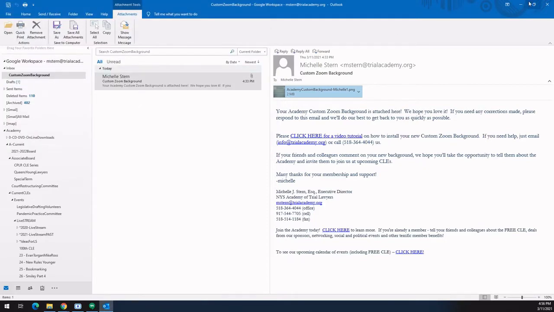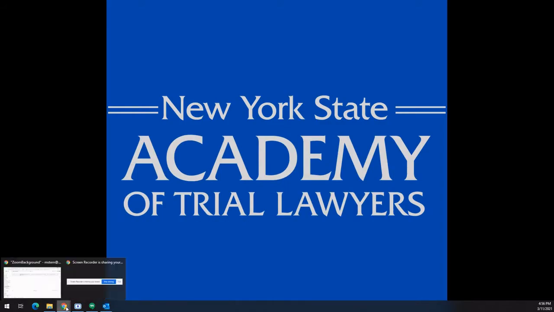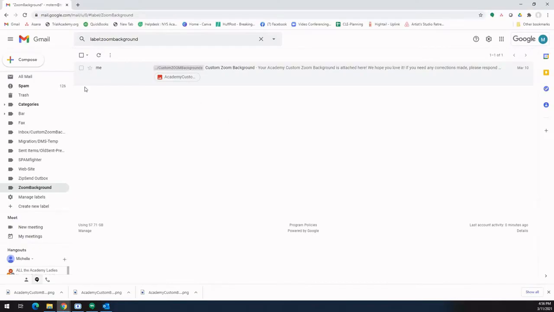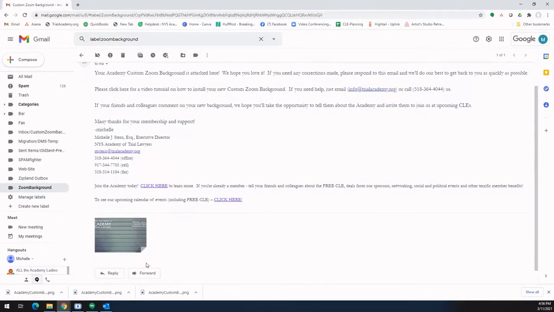Or maybe you don't have Outlook, perhaps you're using a Gmail type based service. This is mine, same thing, but in Gmail, same email. I'm going to open that email up. You can see down here at the bottom, here's the attachment. I'm going to download it. This is automatically downloading into my downloads folder.